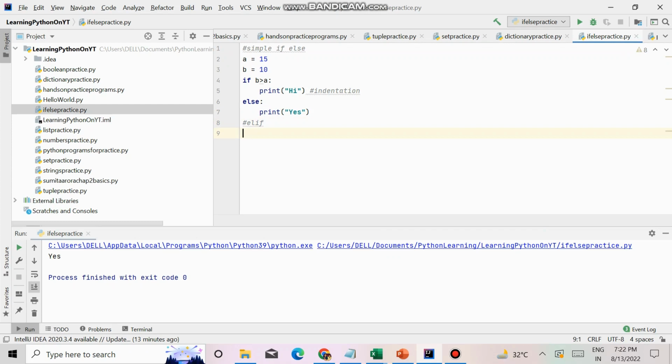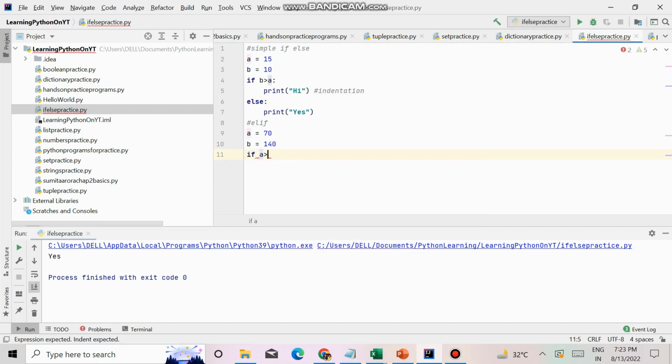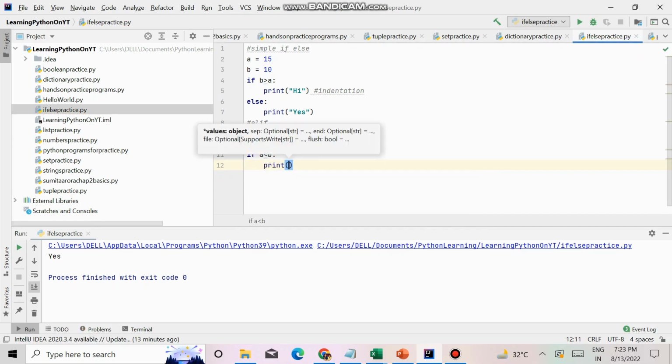Now there is this thing called elif. Let's just write that first. I would request you to do all the programs that I am doing with me. Don't just look at it, pause it, do it, redo it, and if you have doubt, just put it in the comment section. Now if I say a is lesser than b, which is a true statement, right? I am printing something. Don't forget to put colon after the if clause.